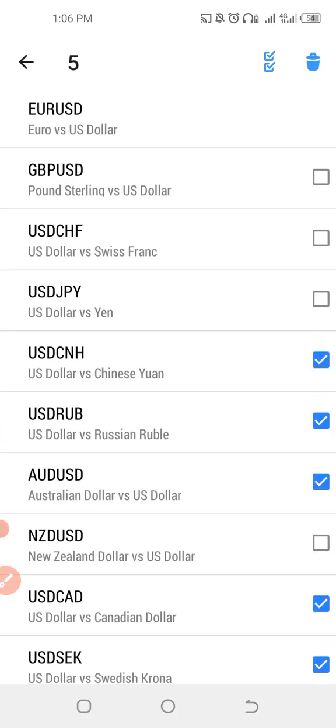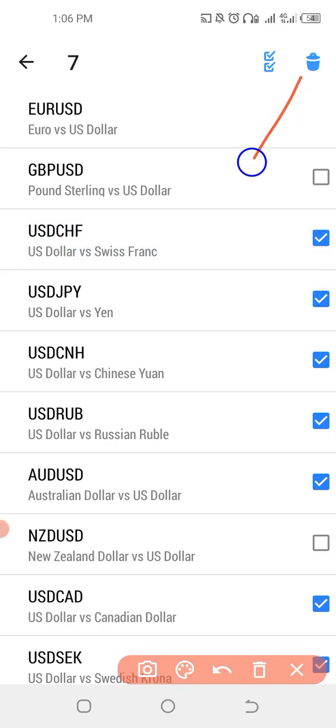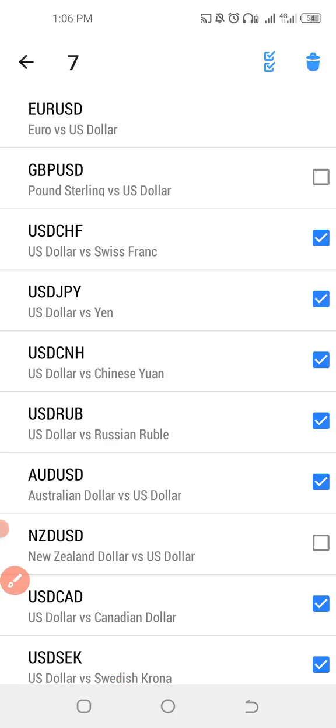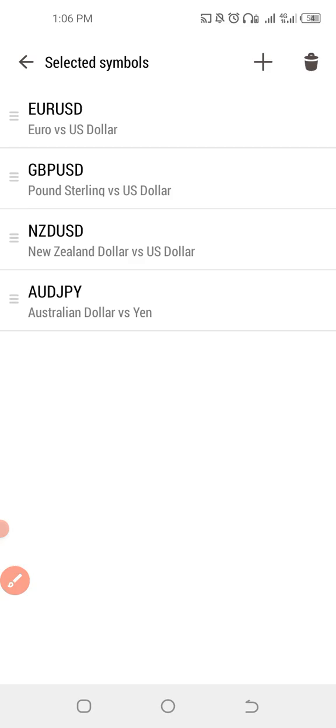Literally, I want to remove all these ones. All right, so I'll just leave a few for example. So I will now press. Once you have done clicking, then you now click delete. And you know you can still add them back once you come back. You see they have been deleted.